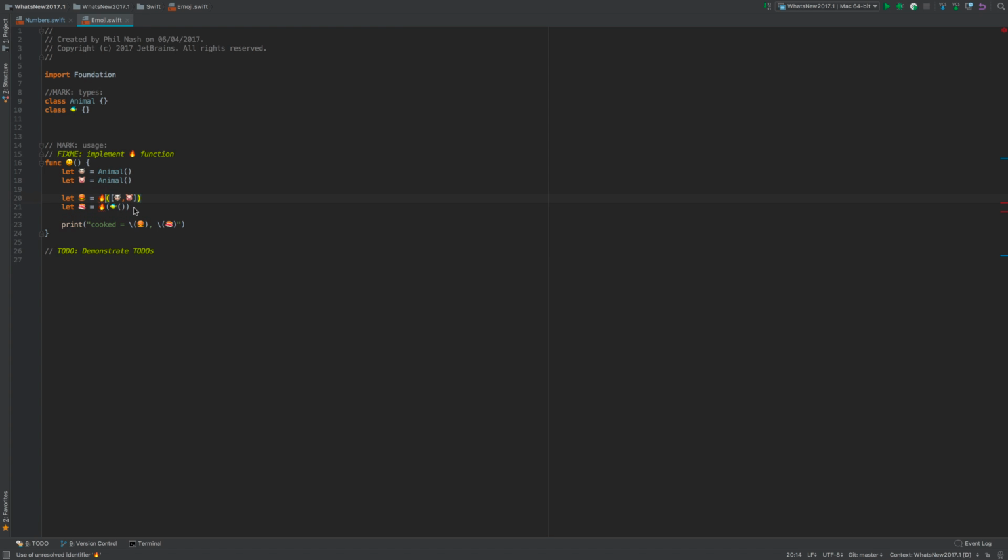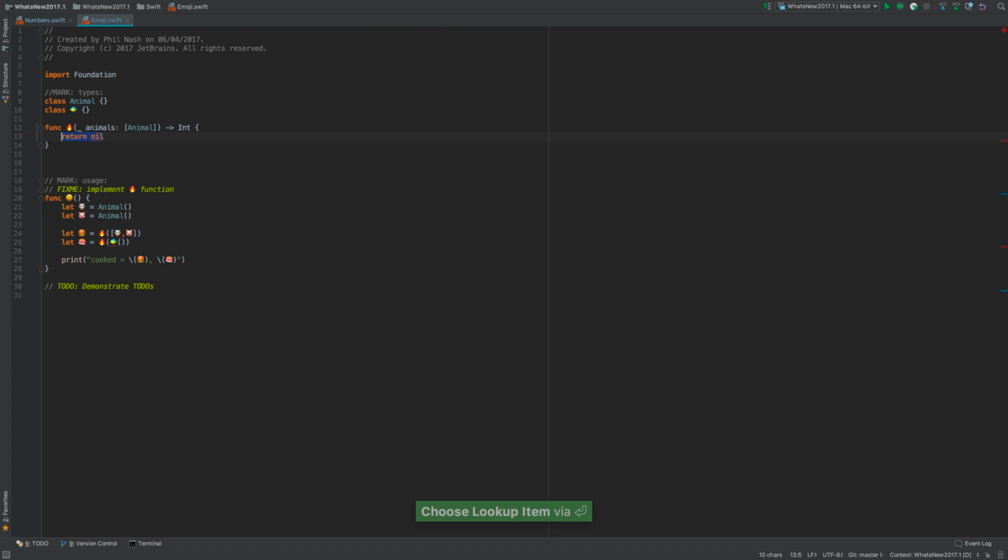This fire function here hasn't been implemented yet, so Alt-Enter again brings up the intention to create it, and you can see emoji also supported in pop-ups. So let's implement those.